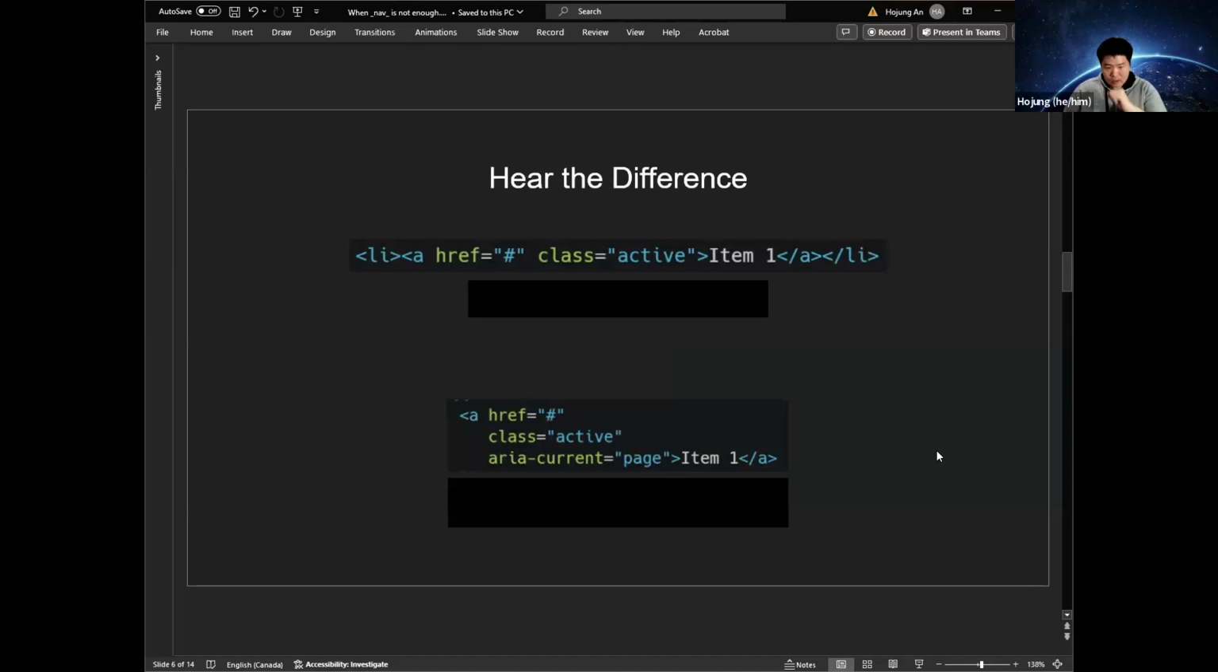So I have a very short audio clip for you guys to actually hear the difference between having that aria current and not having that aria current. So the first audio clip that I'm going to play is the typical active link with the class and no aria current attribute.